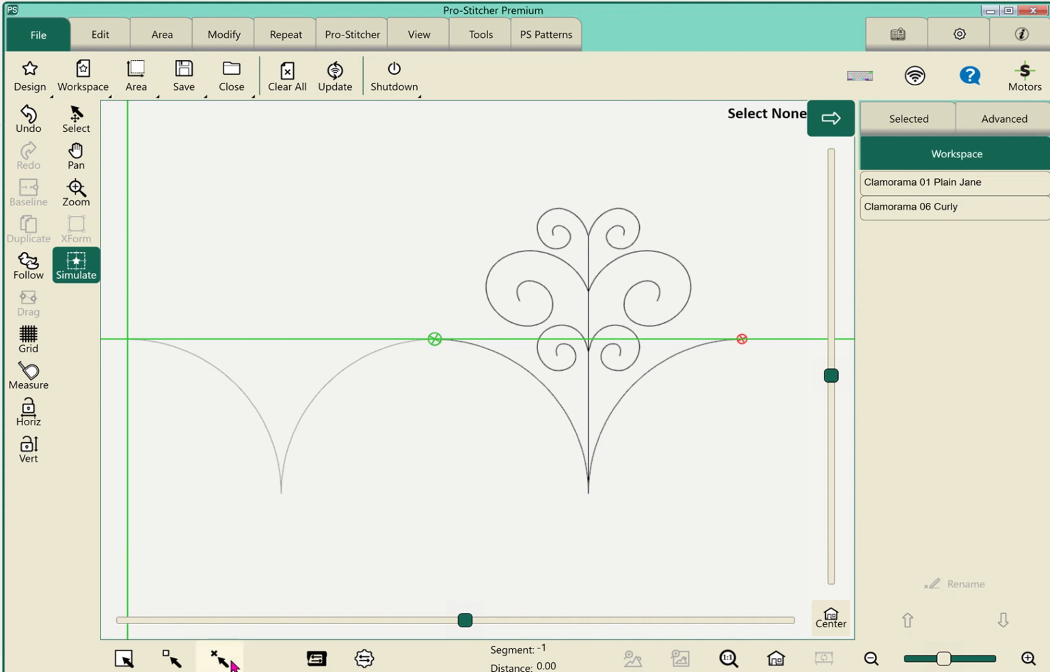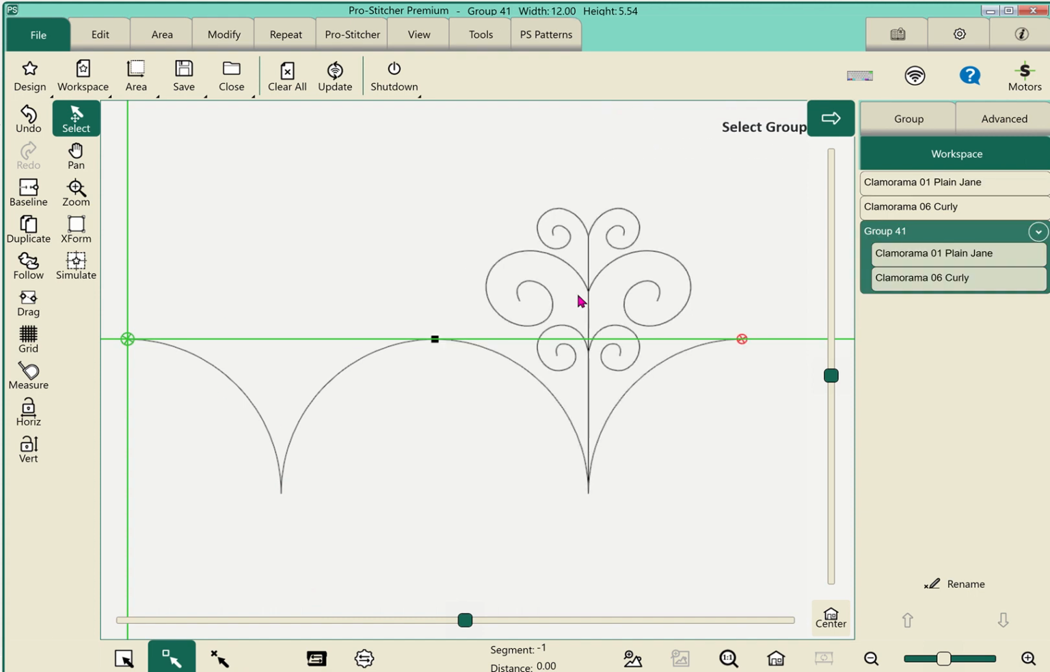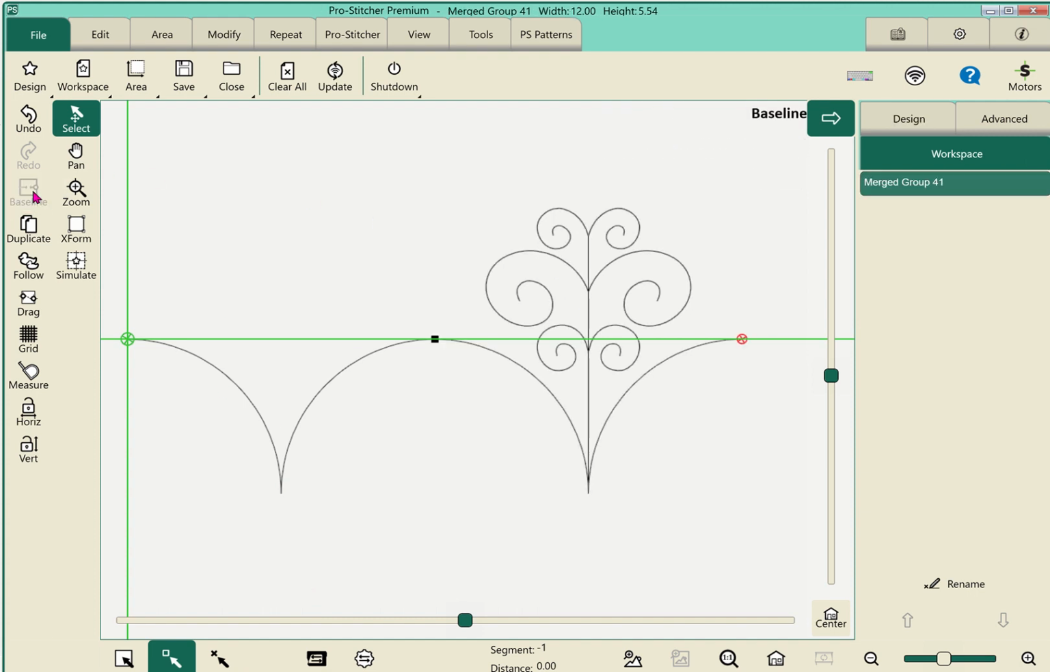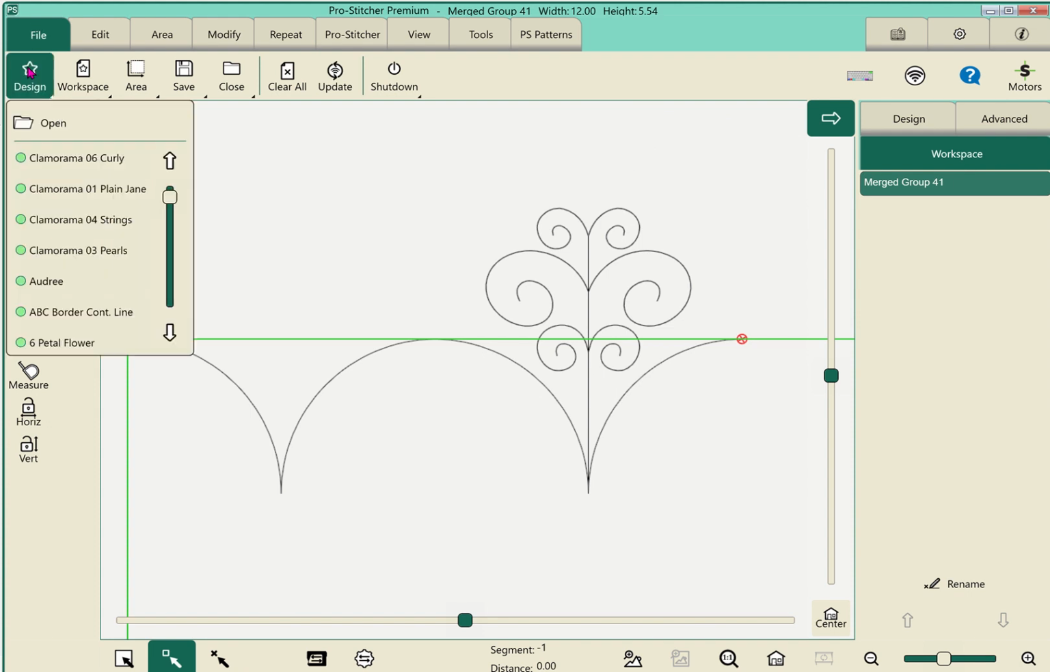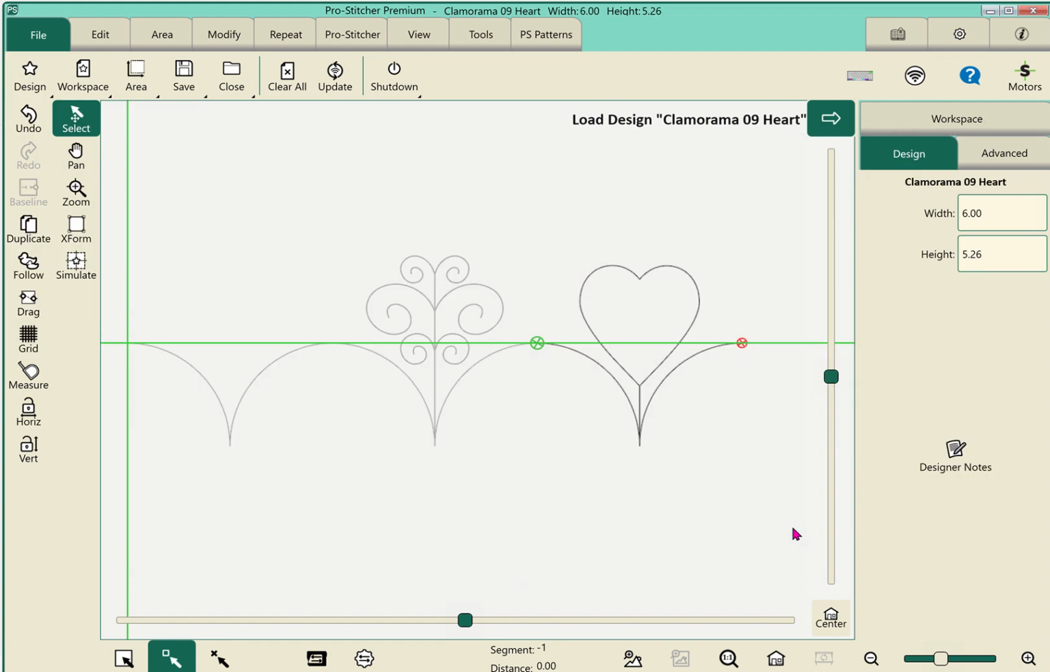Now, if I select none, and I have 2 ways to select both of them, I can multi-select, select the first one, select the second one, and baseline. I now have one design. Let's bring in another one. File, Design, Open. And let's do this sun. Now we're going to do the heart. I like the heart. And we're going to open, and again, it's jumped all the way over to the far right.